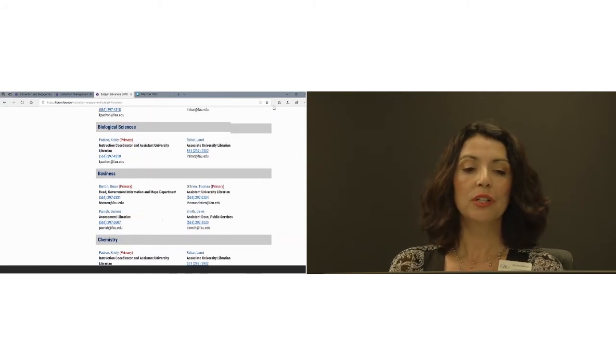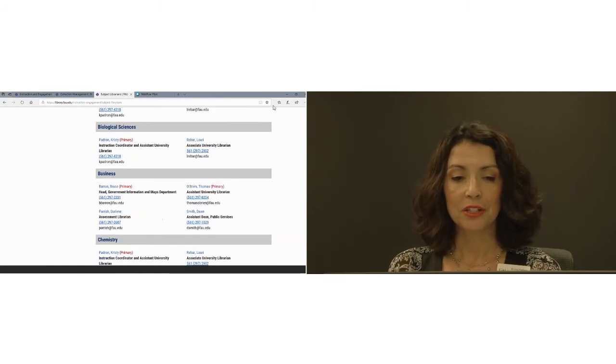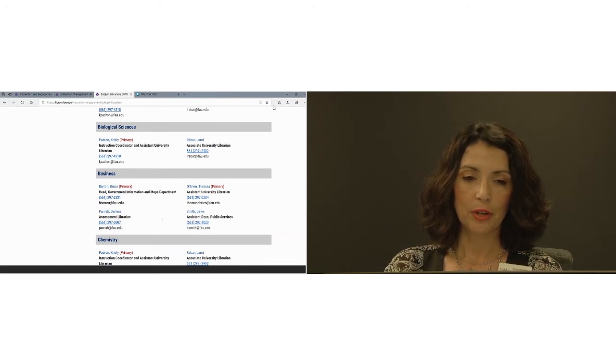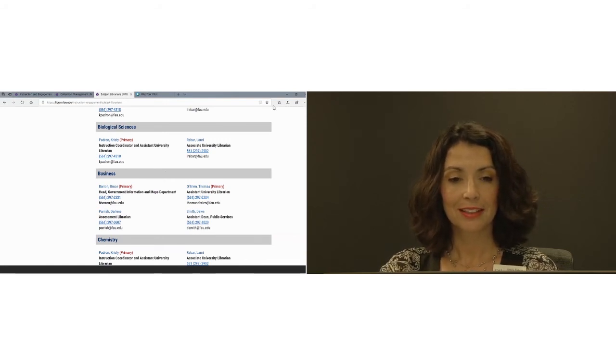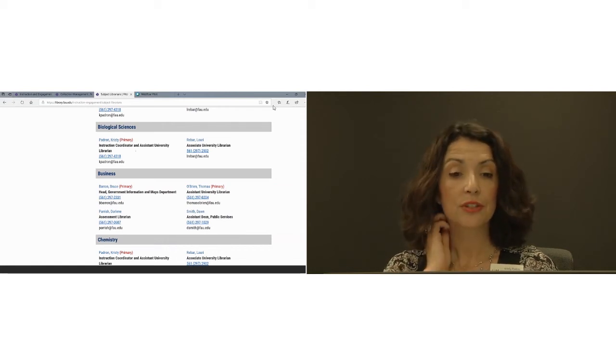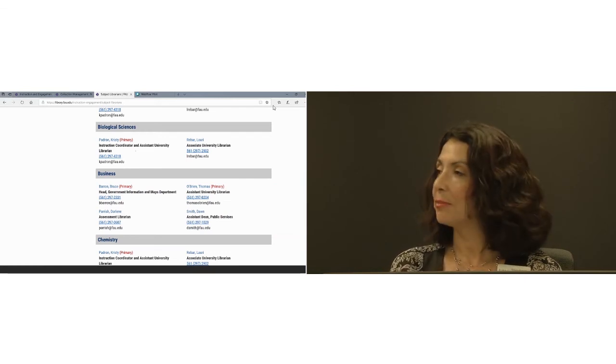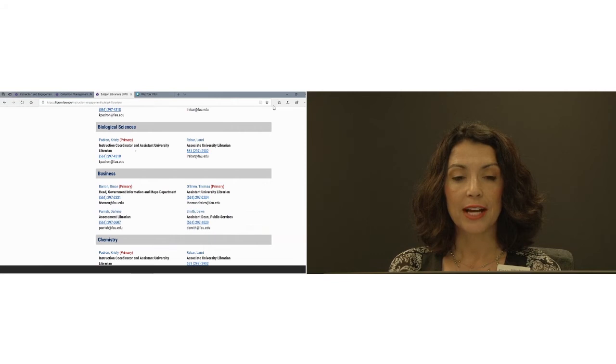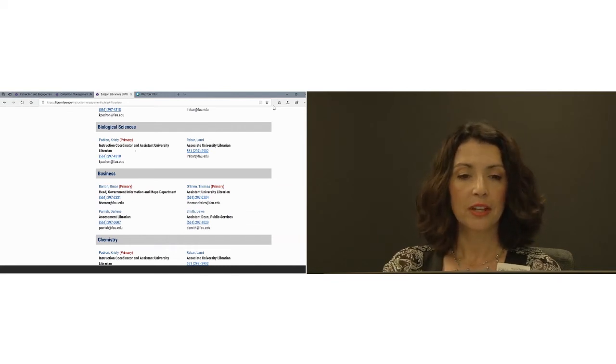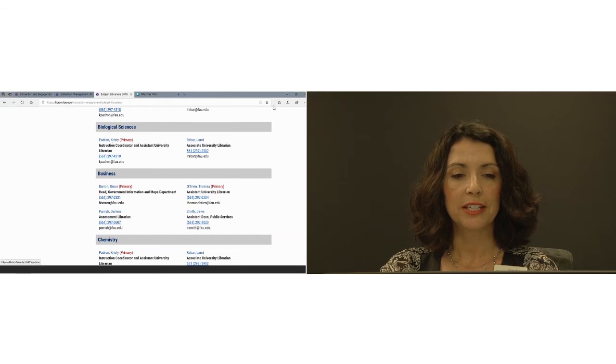This page also includes the contact information for each of the librarians. Kristi, would that be especially important if somebody wanted to schedule a one-on-one consultation? Yes, you can schedule a one-on-one consultation directly with the librarian. We also have an online form where you could submit a request as well. These pages have the email as well as the phone number for the librarians. And then each link is an active working link as well.